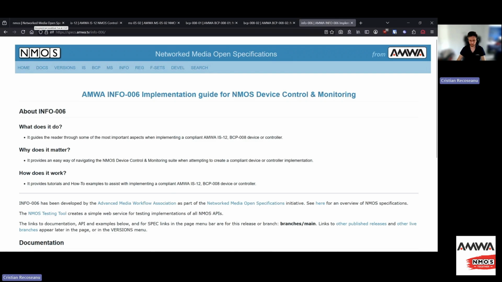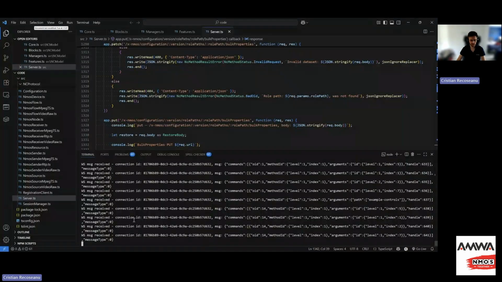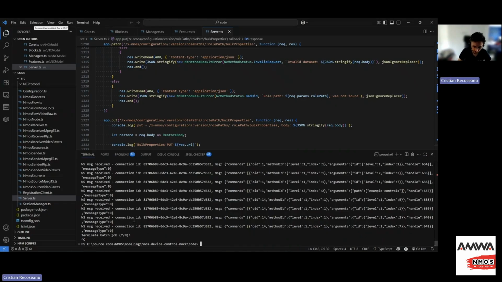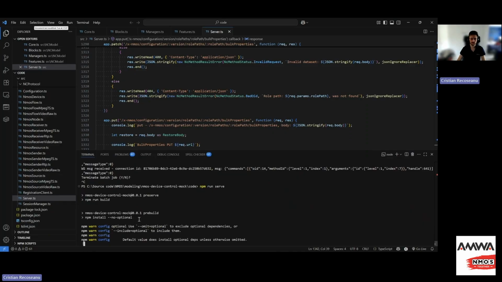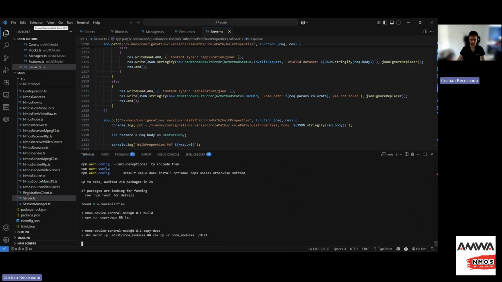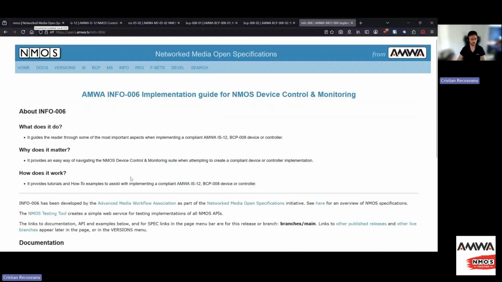Actually, in the meantime, before we do that, I'm going to close this, and we're going to say npm run serve here, which basically allows us to make changes to the code base and have them recompile. So I'm going to do that. It's going to run to the recompilation stage again. We're going to let that run in the background.